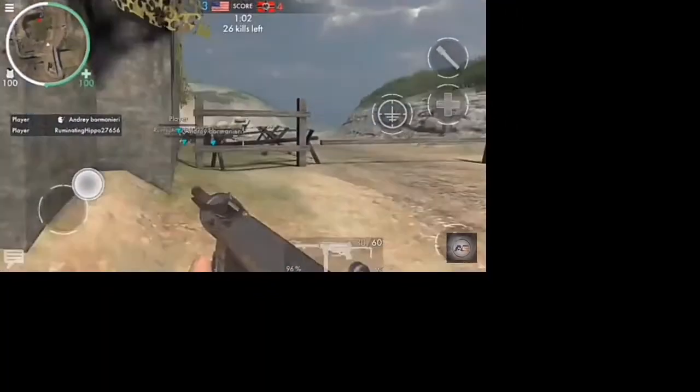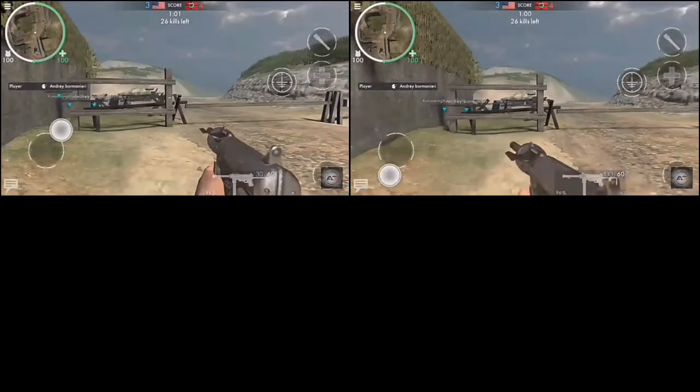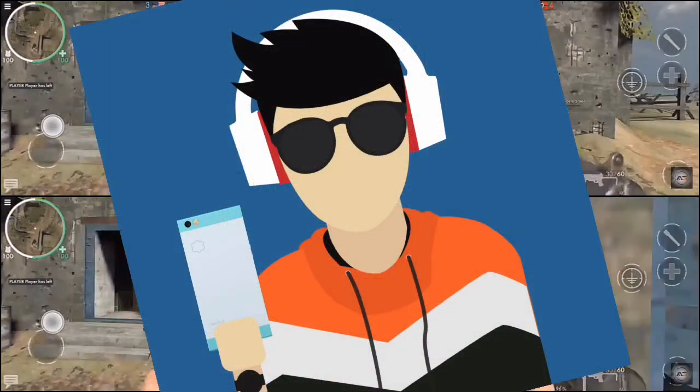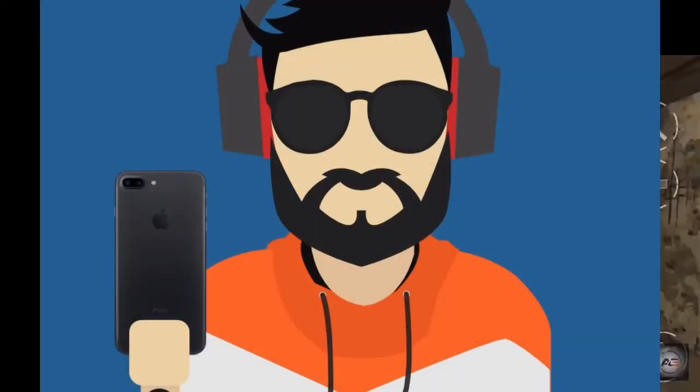Hey, what's up guys, this is Shreyas and today I'm gonna teach you how to make vector arts like this. Then without wasting any time, let's go.